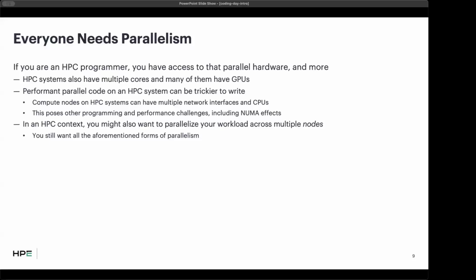So the fact of the matter is, HPC machines and systems also have multiple cores, and many of them have GPUs. So you still want to make use of that parallelism. But there's also even more concerns to writing performant parallel code on these machines.